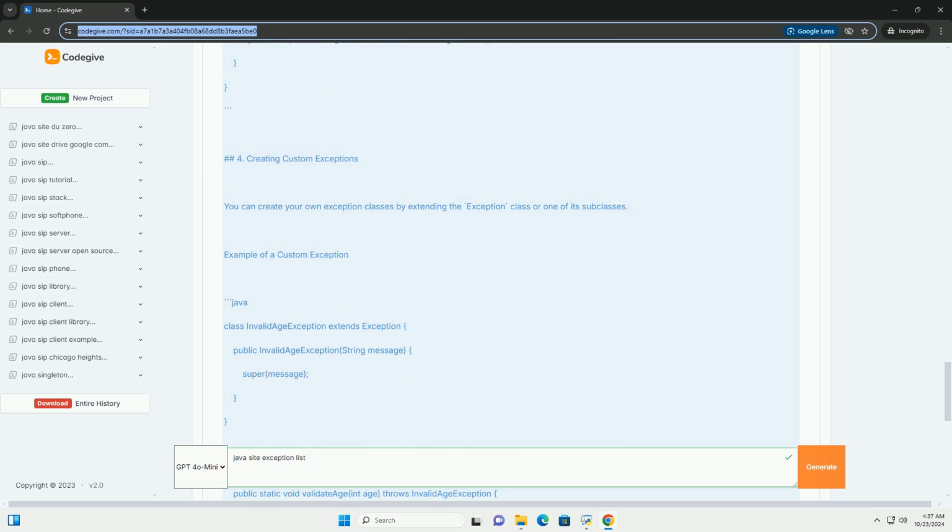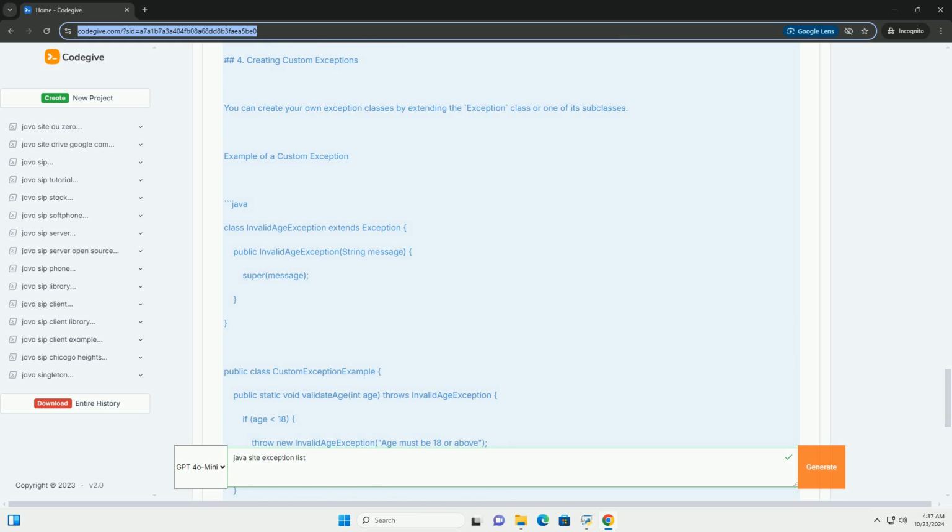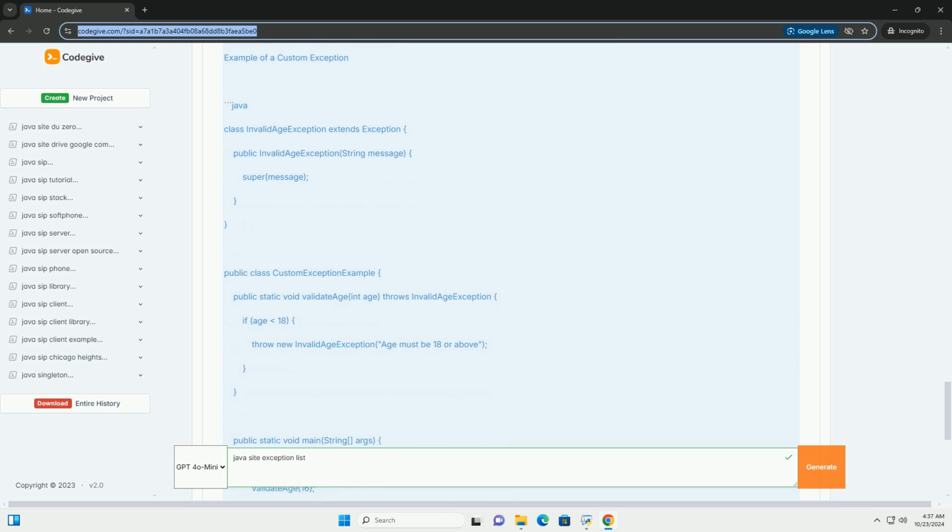#2. Exception hierarchy. All exceptions in Java are derived from the Throwable class. Throwable. Error, serious problems that applications should not catch. Exception. Checked exceptions. RuntimeException, unchecked exceptions.